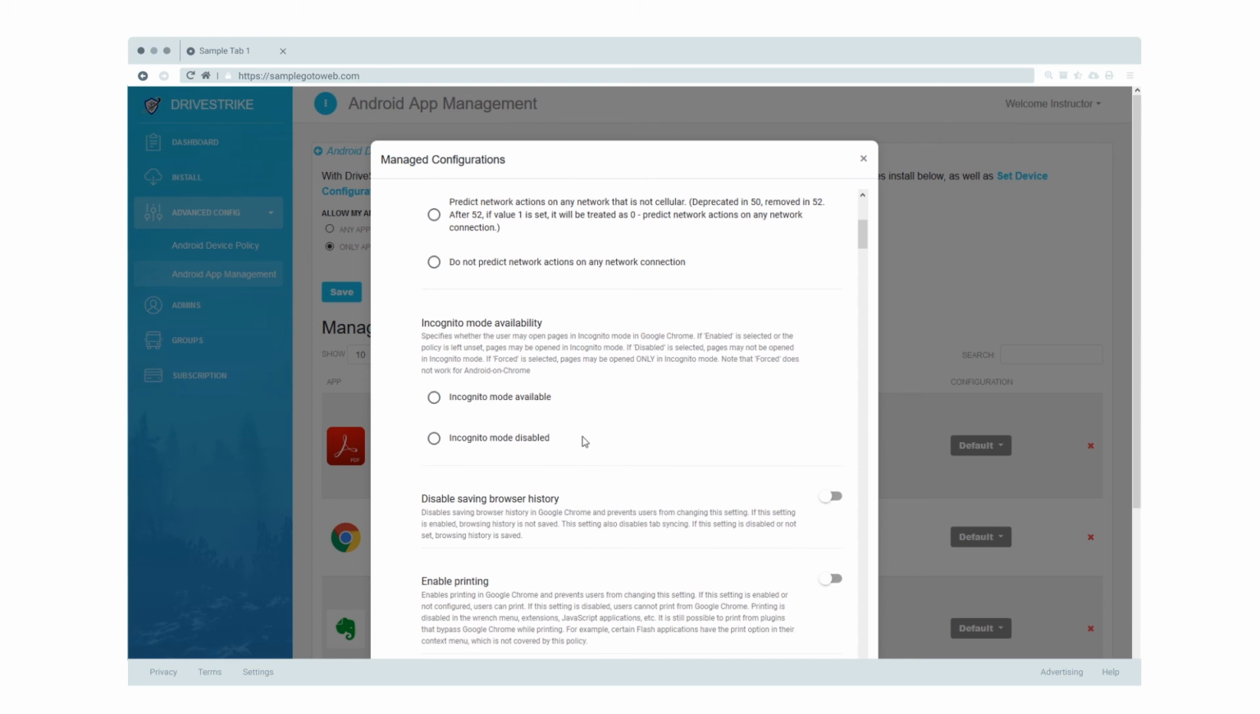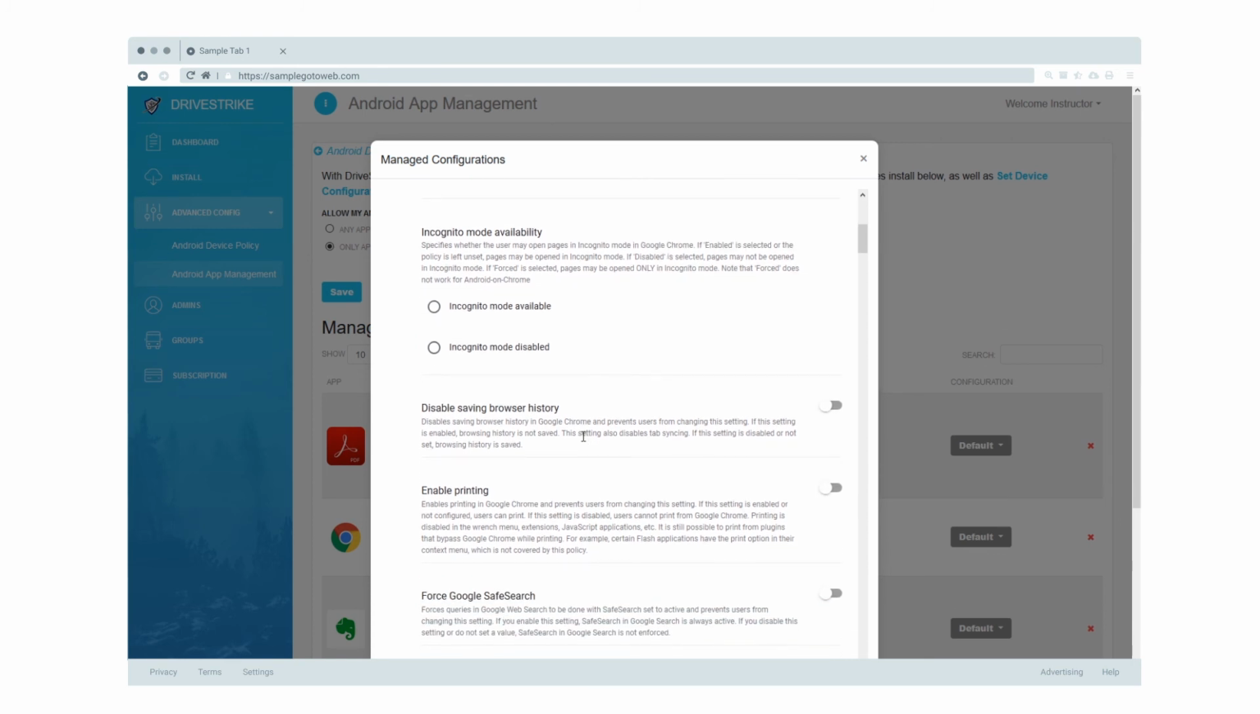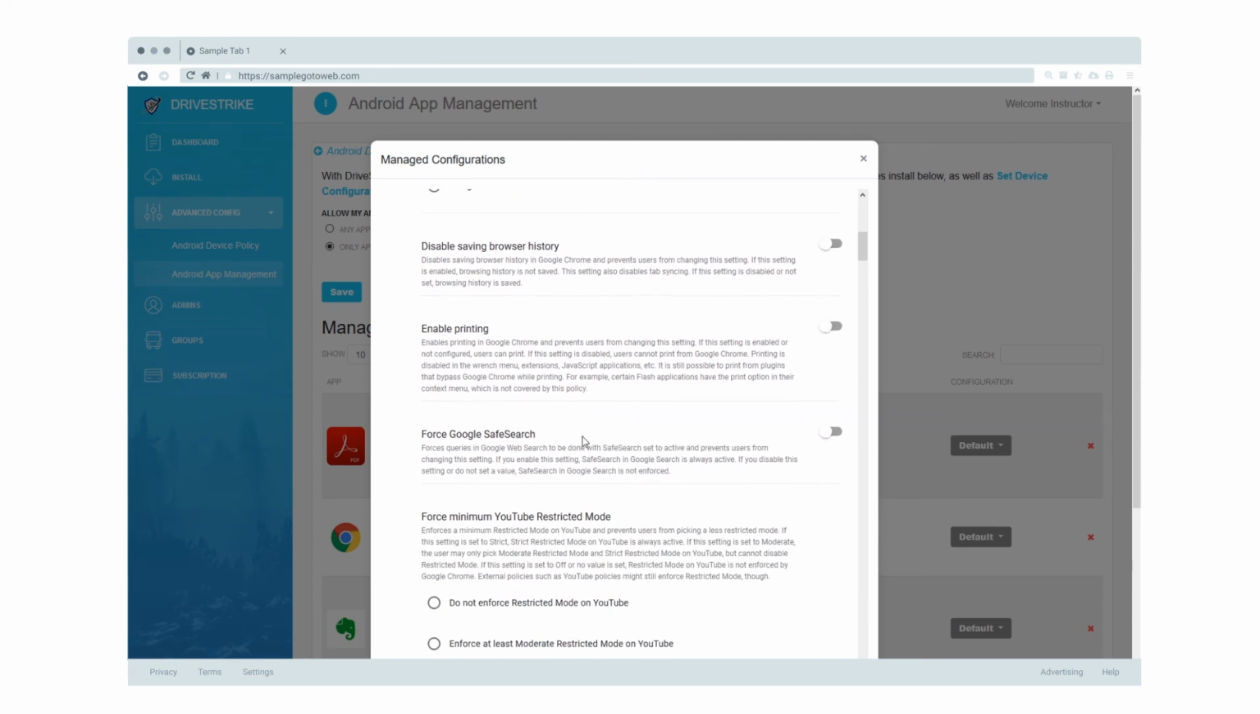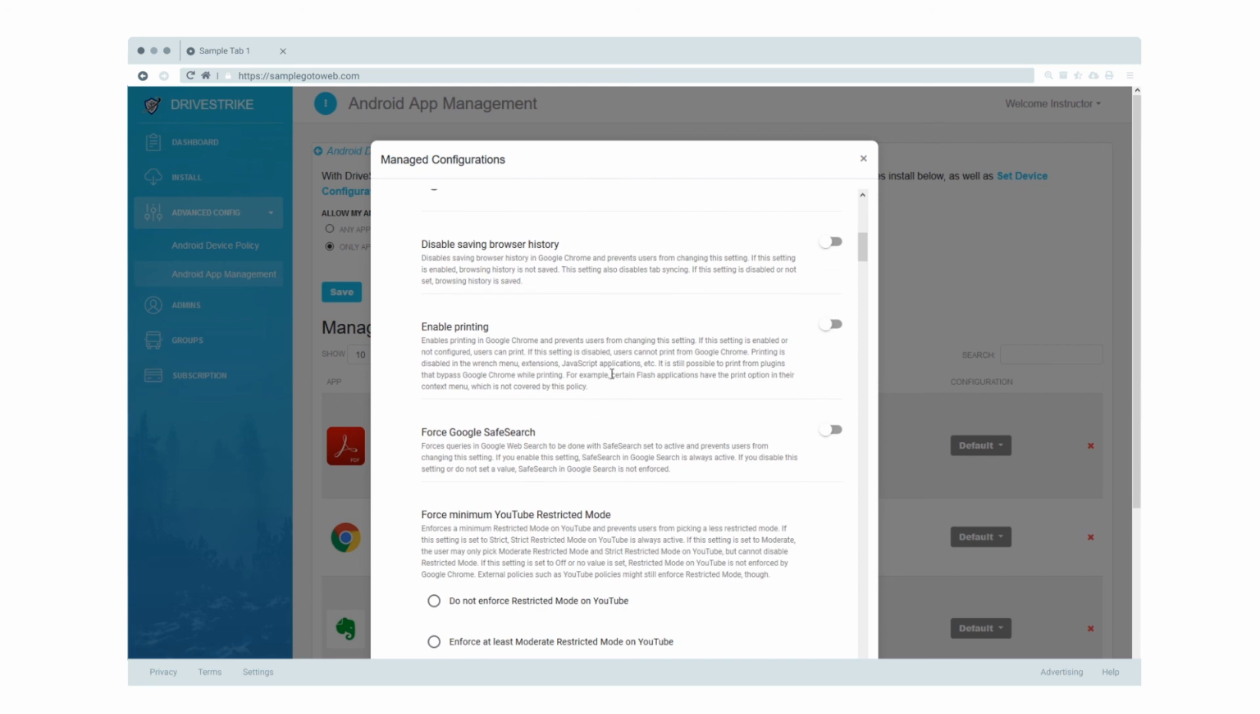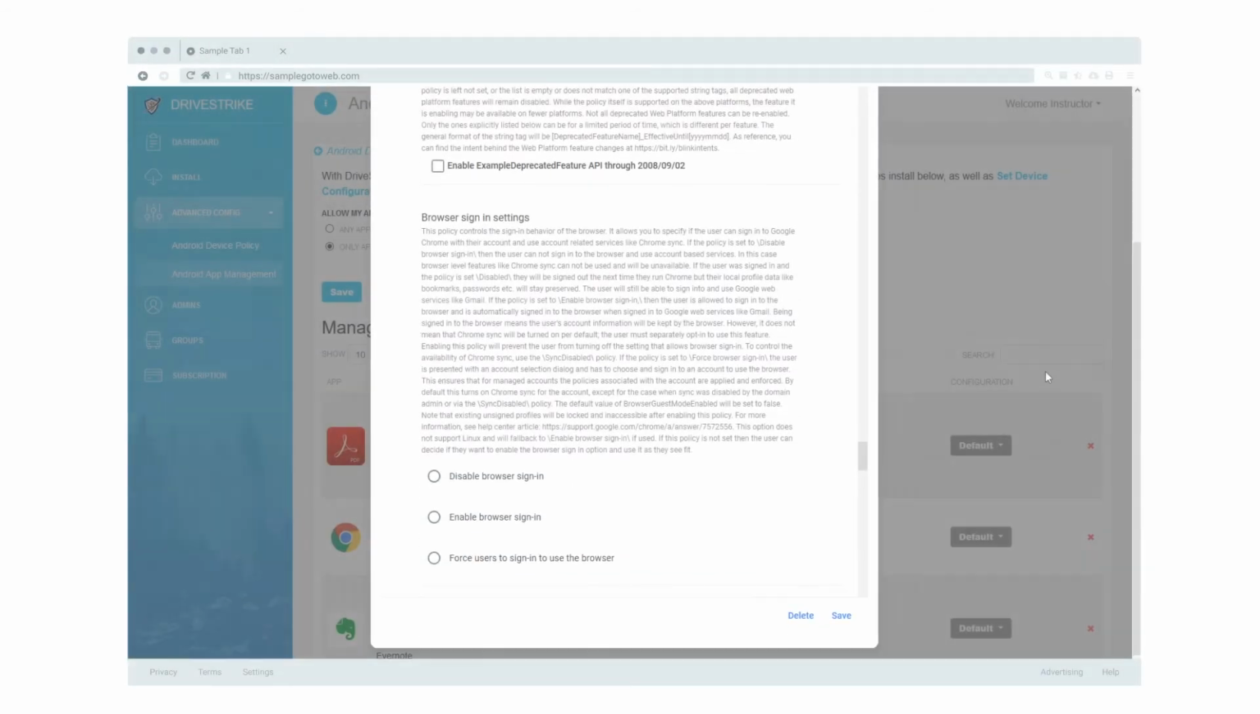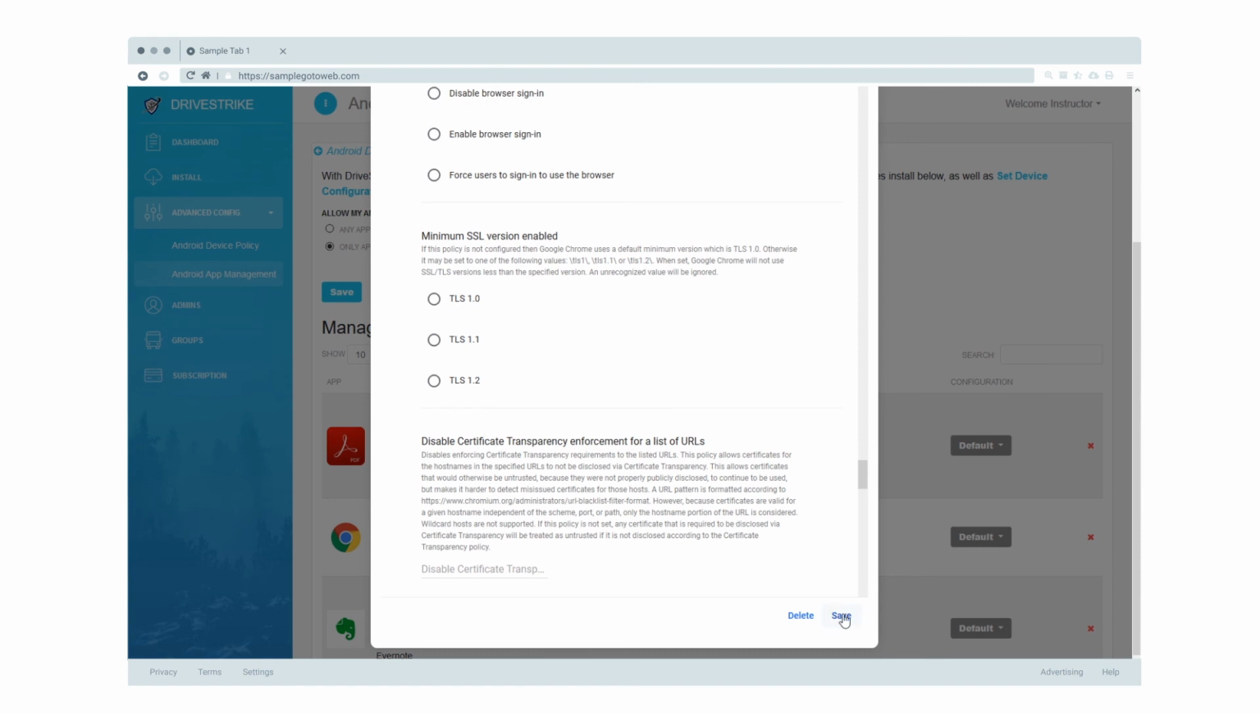Not all applications will have the same options. Each app will have its own degree of configuration, but the point is, you can customize all apps deployed to your users. Once you have selected your desired settings, you simply need to click Save.